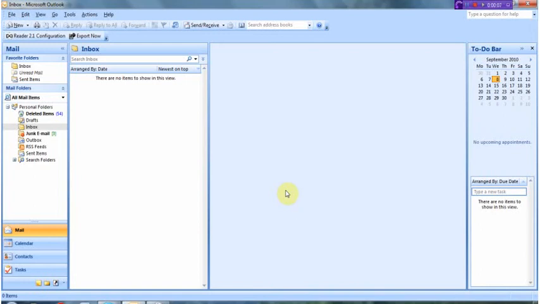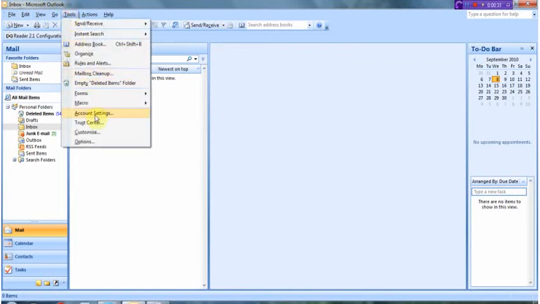Today I'm going to show you a quick video on how to add email accounts into your Outlook. I'm using Outlook 2007 for this demo purpose, but most of the Outlook programs have the same settings and the process is quite similar. So first of all, if you want to add an email account into Outlook, once you've opened your Outlook, of course, you go to Tools and you click on Account Settings.